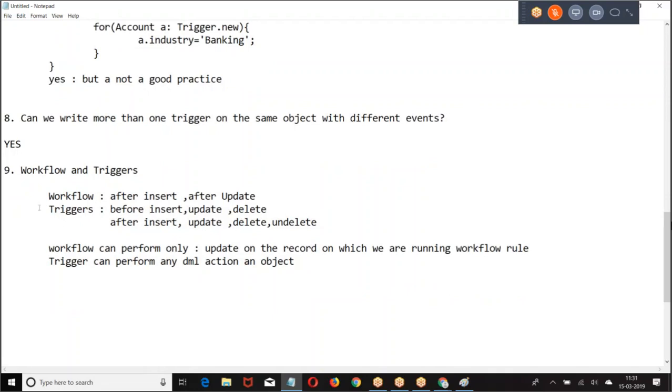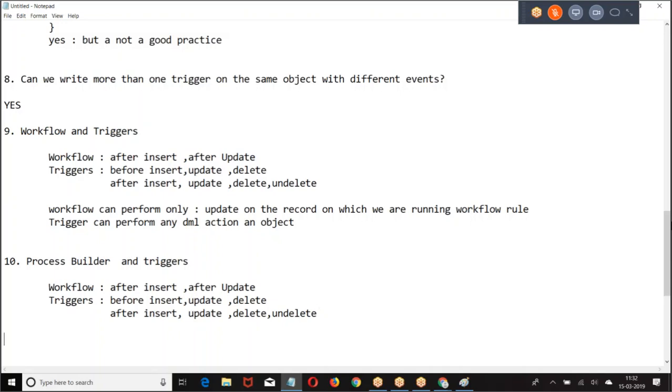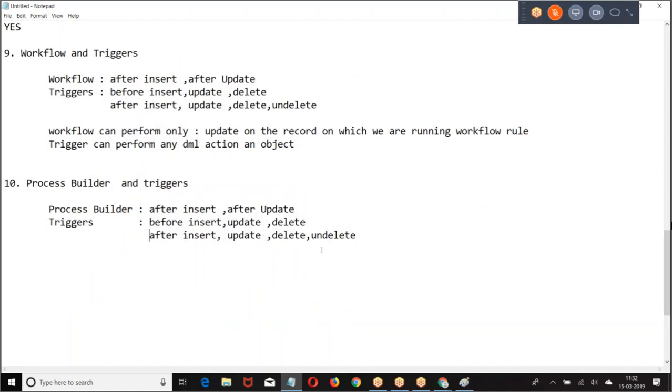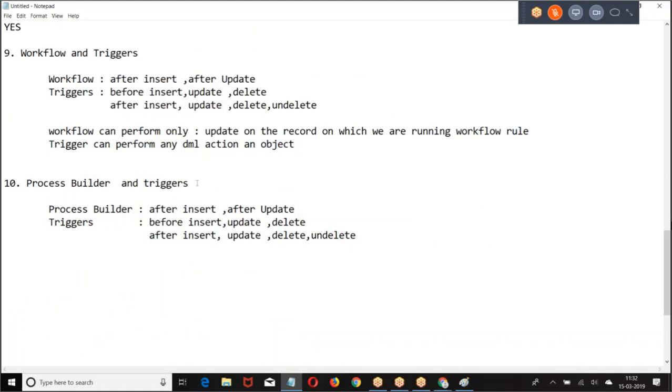I hope you are good with this. Right. Next. When you already have a process builder, then why triggers? Process builder is also like workflows, it will have only before, after insert, after update. But triggers can have more. There's a difference, right, boss? Workflows and process builder are also automated actions, then why are you coming to triggers?